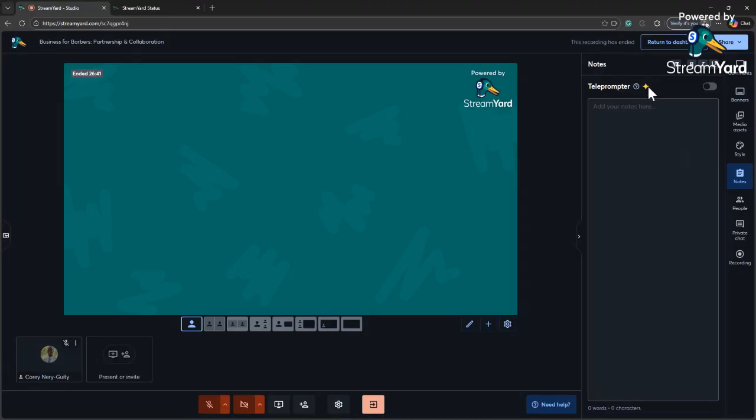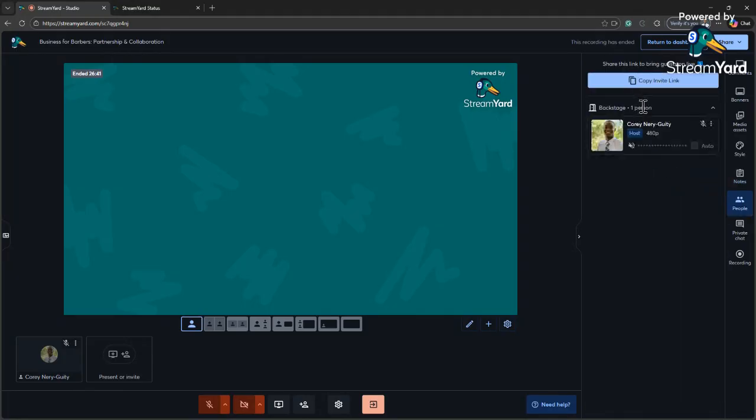And then notes, teleprompter. This is something that you would have to do with the upgraded plan. This is going to be, again, the invitation link. It tells you what their audio covered, what their audio is sounding like, and so on and so forth.